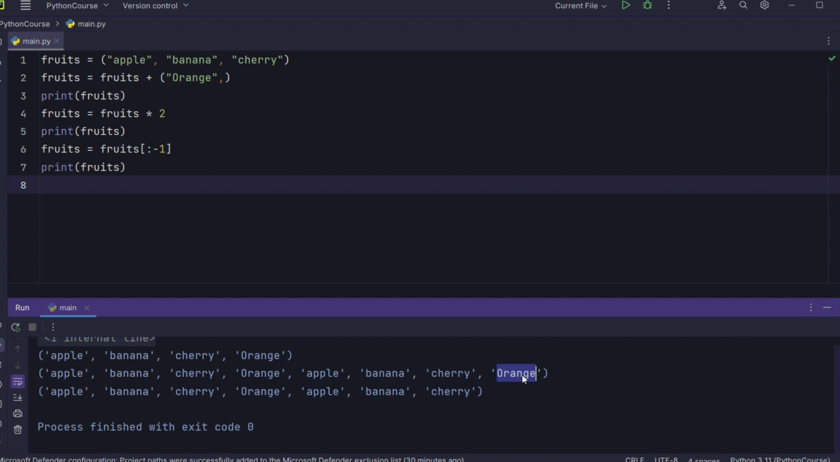Tuple and list are both ordered collections of data that can store any type of data and allow duplicate values.